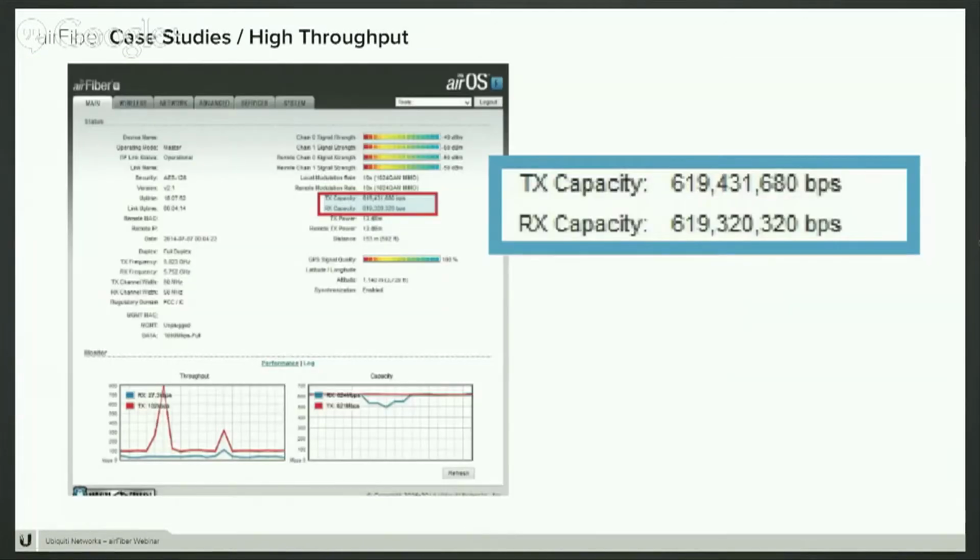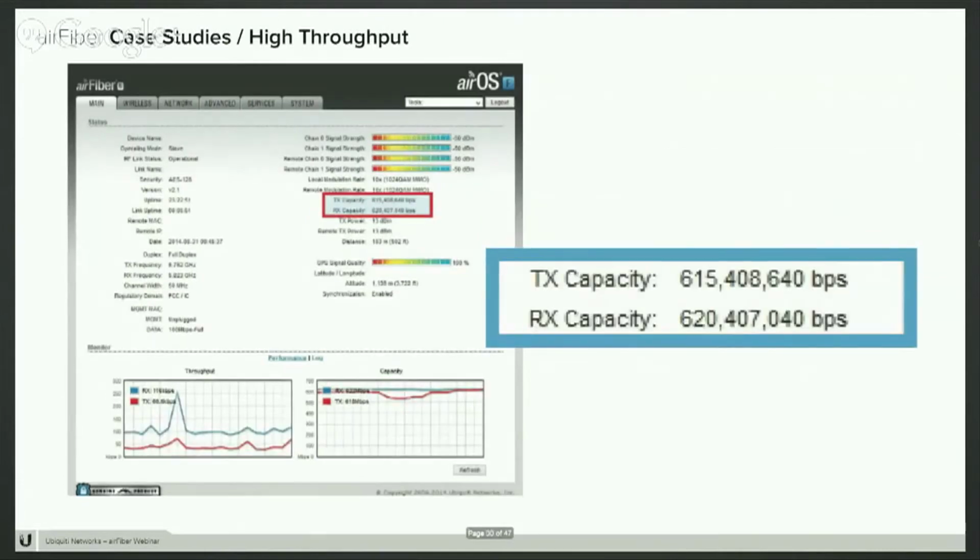Here's a screenshot of their control panel, and as you can see, both the transfer and the receive are just under 620 megabits per second. And here's the other side of the link, and as you can see, the receive is actually above 620 megabits per second.